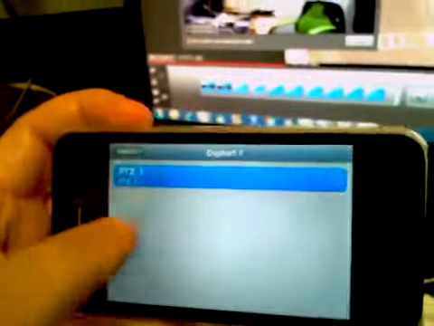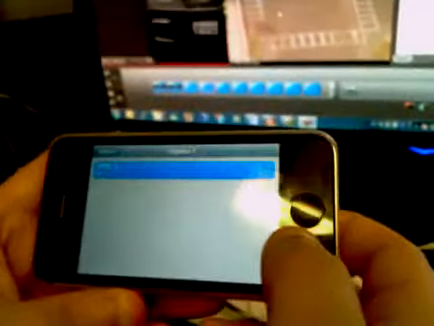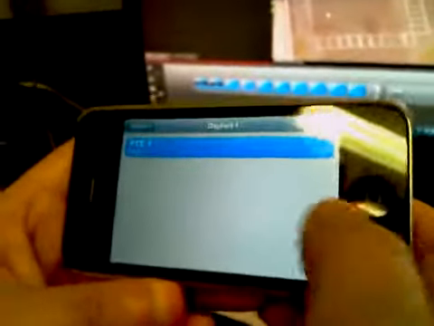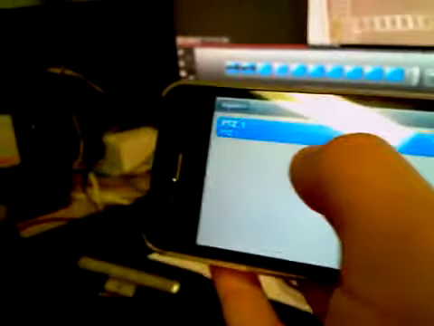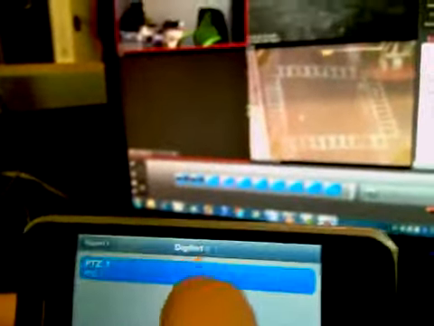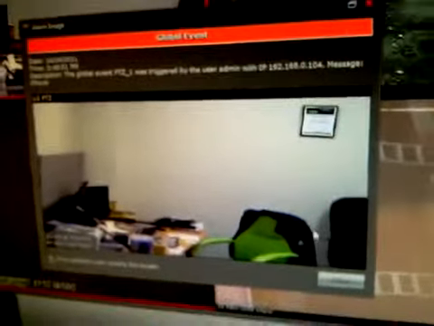So I'm just going to OK that, and I'm going to OK the pop-up on the surveillance client just to make it go away. Okay, I'm just going to do that again one more time so you can see exactly what happens. Okay, so keep an eye on the monitor. Okay, as I press that button, it pops up on the screen.